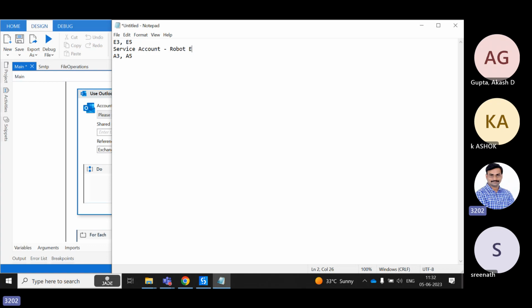So generally we will not directly use this. What we do is create a shared mailbox, which doesn't cost a license to the user, and it will have 100 GB of data storage. To this shared mailbox we give permissions to the service account or user account. We delegate the permissions to use this shared mailbox, and we can utilize the shared mailbox as part of our robot.